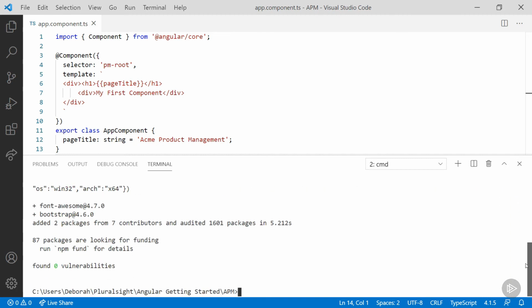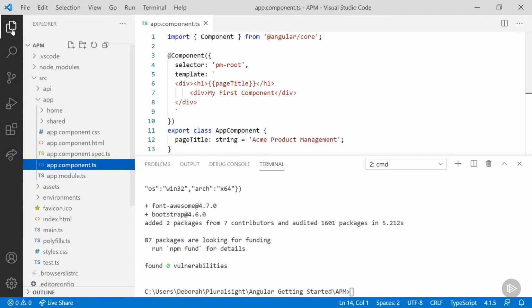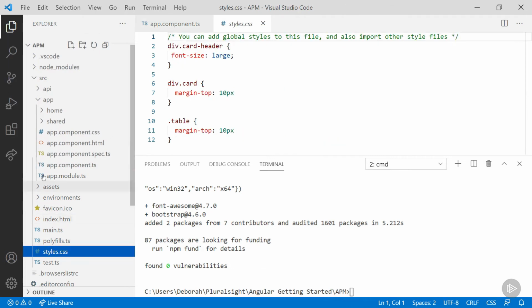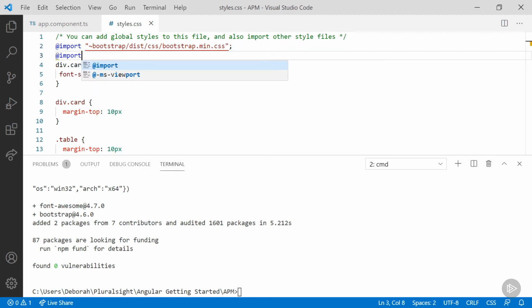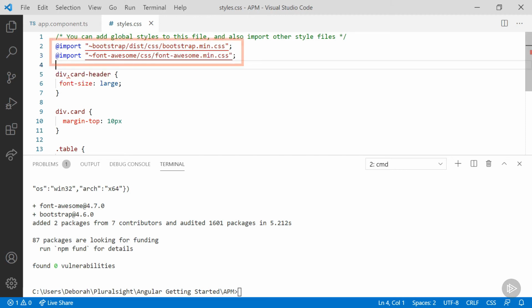Installing the packages does not provide access to their style sheets. For that, we import the styles for these packages into our global application style sheet, which is the style.css file here. We'll import the minimized version of the styles from the Bootstrap dist/css folder, and the minimized version of the styles from the Font Awesome CSS folder. These style sheets are then available to any template in our application.